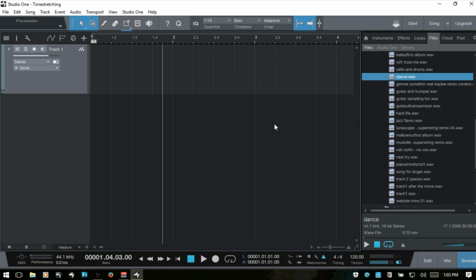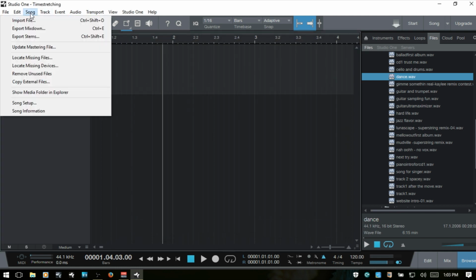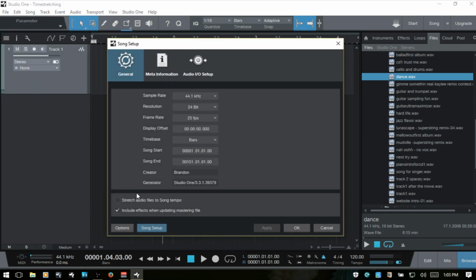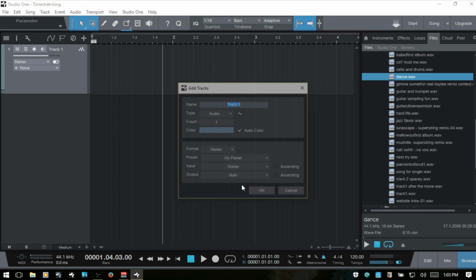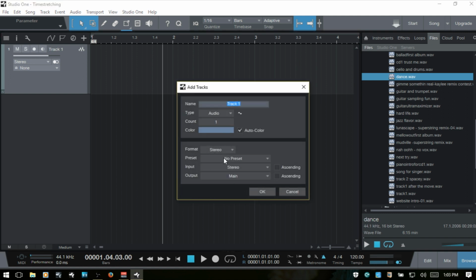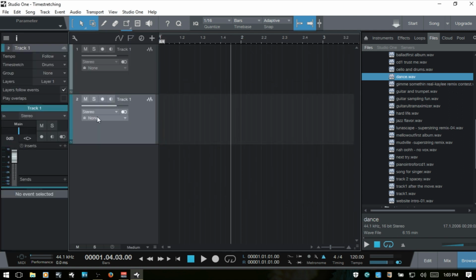So with that time stretching unchecked within our song preferences, which we can also access by clicking on the sample rate down in the transport bar, we can see our song setup, and then down below here it is unchecked. So we could change this at any time. We can also come up to Song and Song Setup and access it here. Now with that deselected, when I press T to create a new track, I'll create a new audio stereo track and click OK. If I press F4 and bring up the inspector, we can see that our tempo mode is set to follow.